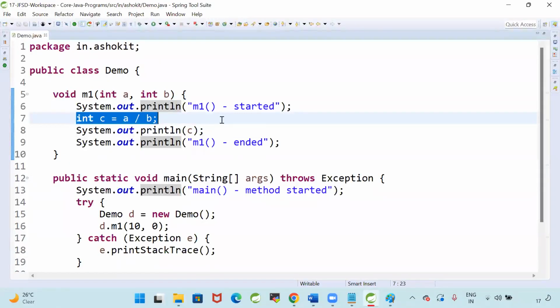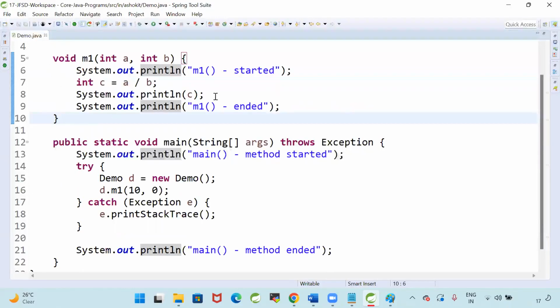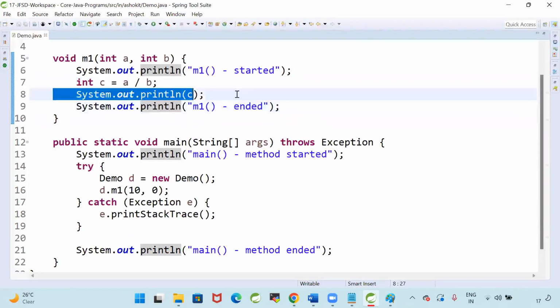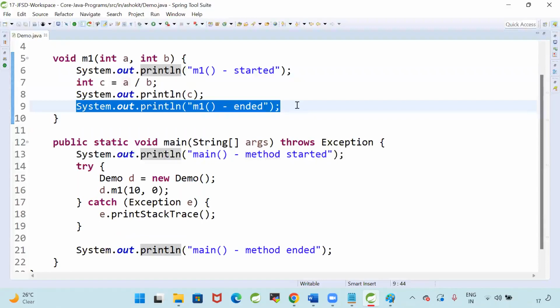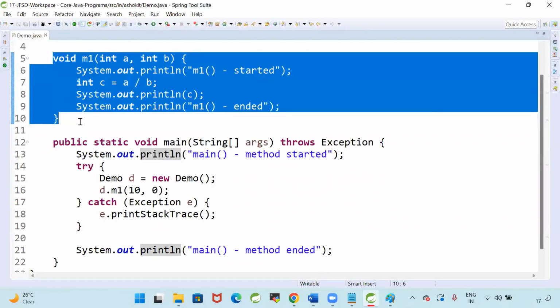When there is a problem, JVM is going to ask M1, boss, there is a problem. Do you know how to handle? No. Then kill that. So the method will be killed at line number 7. Will line number 8 and line number 9 execute or not? Line number 8 and line number 9 will not execute. The method will be killed.